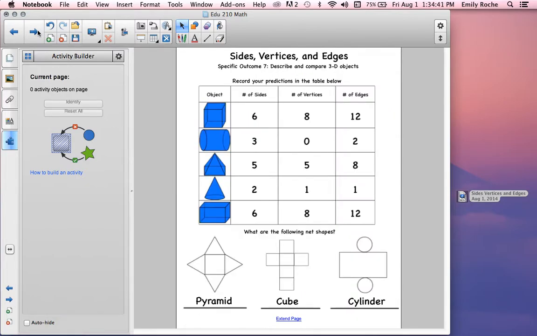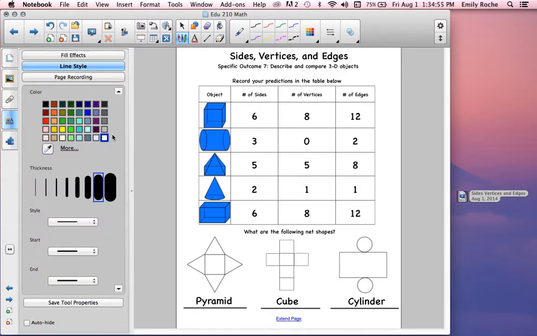On my next slide, I've made use of the Erase to Reveal setup to allow my students to make predictions and to then check their answers. After I've filled my grid with the correct answers, I will then select the Pen tool and then the Pen Properties tool to select a color and a thickness that will allow me to cover over my answers.